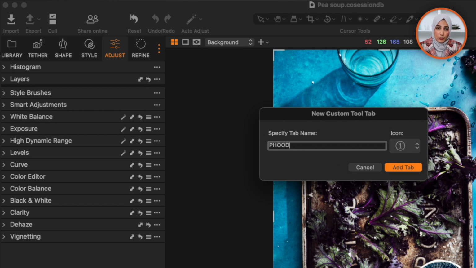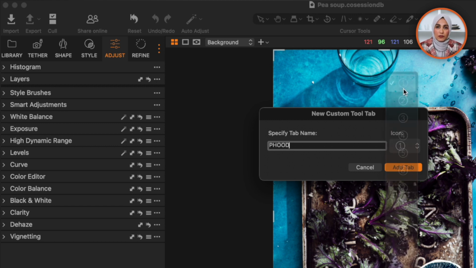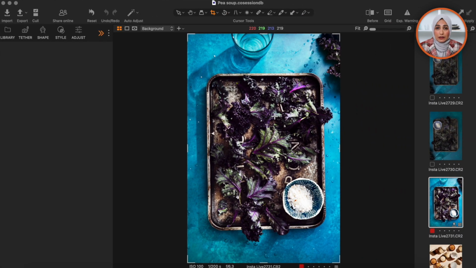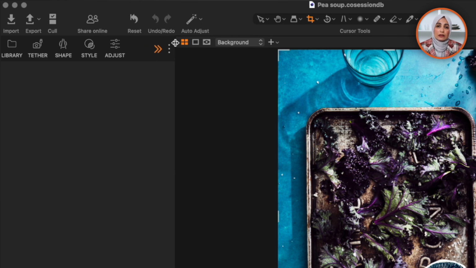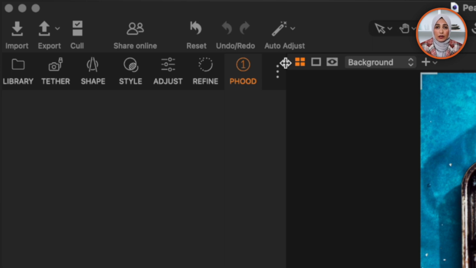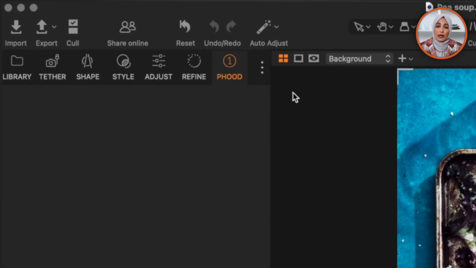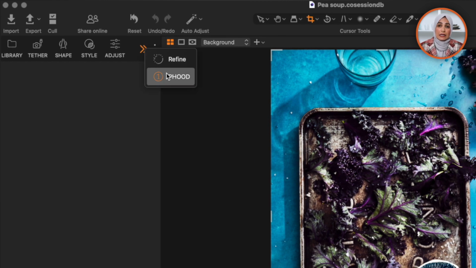So let's just name this food, and then we can use any icon we want, such as a number or even an emoji. So I'm going to just add one for now. Now the Tool tab has been created, and you can see that there are no tools under here, but we're going to populate that in just a moment. However, if you look at the Tool tab across the top, you'll notice that the number one tool tab that we just created doesn't appear here. So what you need to do is stretch out the width of your tool tab, and you can now see all the various tool tab headings over here, including the number one that I just created. Alternatively, you can also press these two orange arrows to further expose any hidden tool tabs.